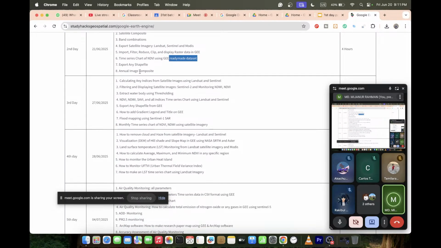As well as we also discuss annual image composites, not only annual but also monthly. Both annual and monthly images, how we can easily create. For different types of temporal analysis, we need this type of imagery, annual imagery or monthly imagery. So we also discuss how we can create this type of image composite.